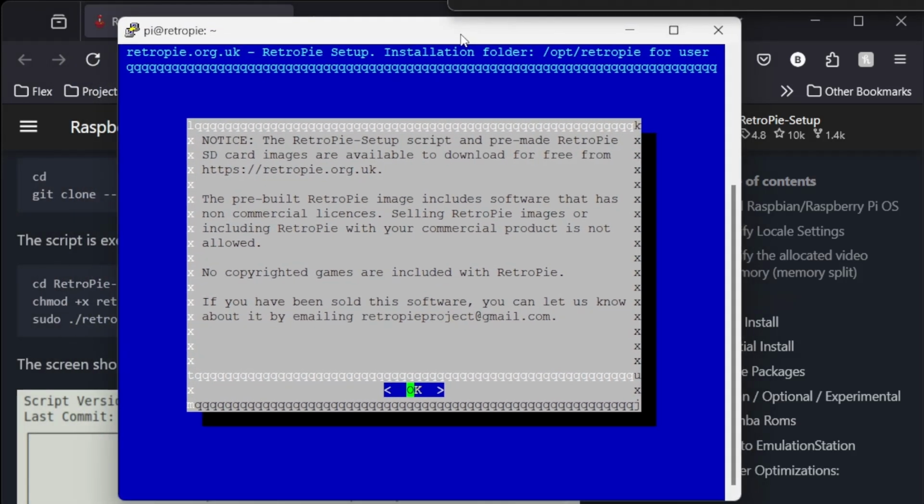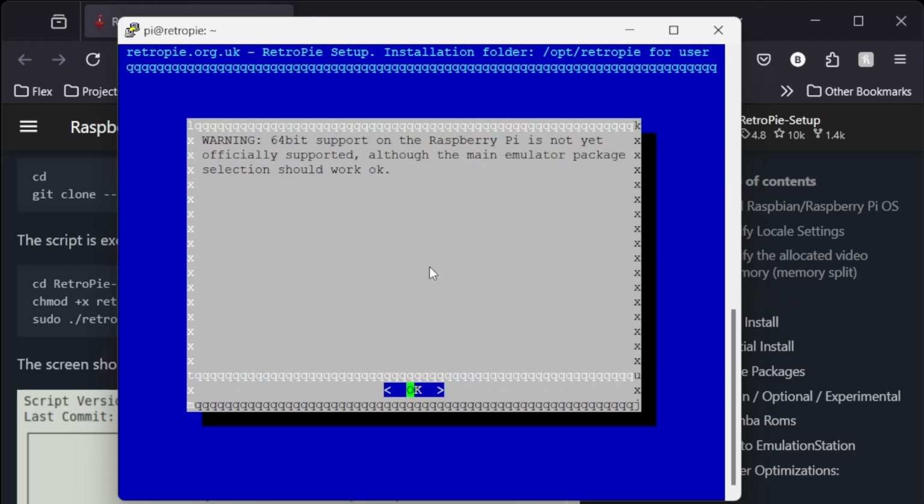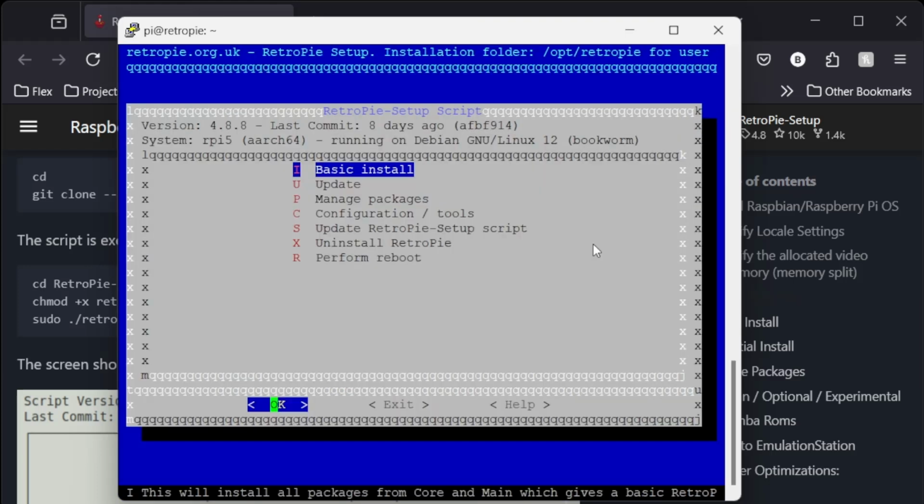Yeah, so basically this is just a warning saying that, you know, it's not really designed to be installed this way, and, you know, everything's on you, essentially. Click OK. Warning, 64-bit support on Raspberry Pi is not yet officially supported, although the main emulator package selection should work. The new image isn't ready. Once it is ready, I'll make another video on the easy way to do this. Yeah, so let's go back to our instructions.